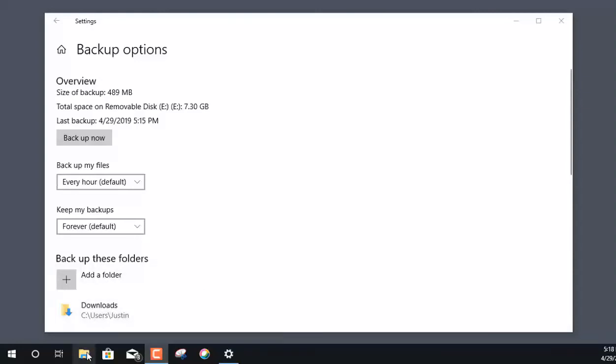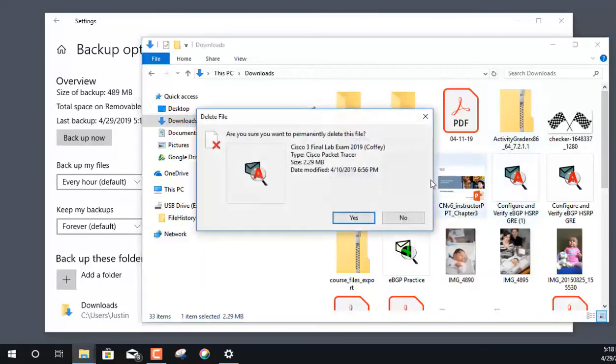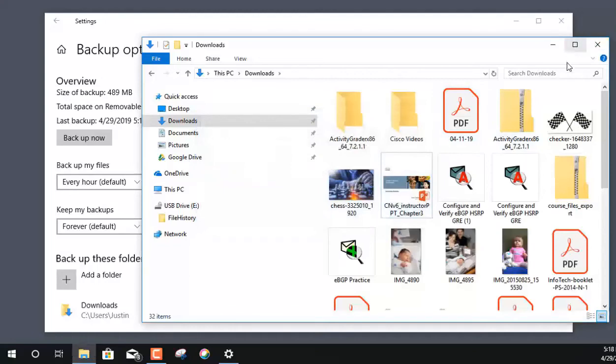So I'm going to go ahead and browse to my downloads folder. Let's take a look at some of the stuff in here. I've got some files and graphics. And what if there's a lab file, like a final lab exam? Well, I can go ahead and take this final lab exam and I can delete it. And click yes, not recycle bin, just permanently delete my Cisco 3 final lab. And it's gone. So now we talk about, well, how do I recover this file? How do I bring it back to my downloads folder?